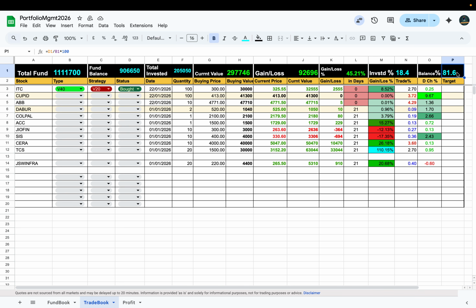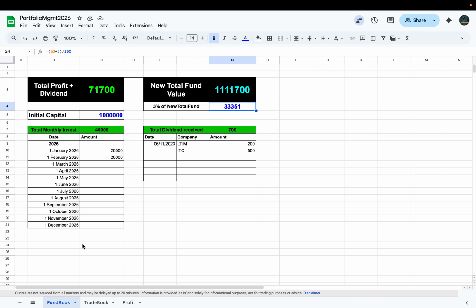So you can enter your old stocks as well, and if you are starting fresh, this might help. Here you can keep on adding every month if you want. This will automatically change. Profit will calculate here. New fund value will keep on increasing. If you are receiving any dividend, just put it here if you want, otherwise leave it.